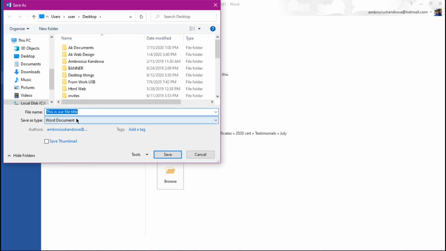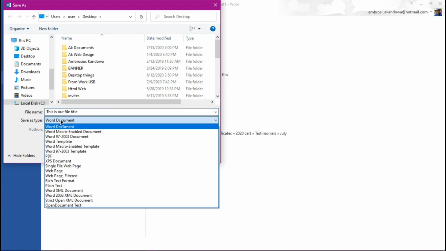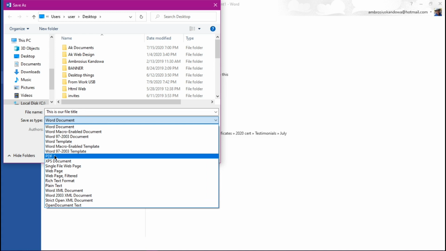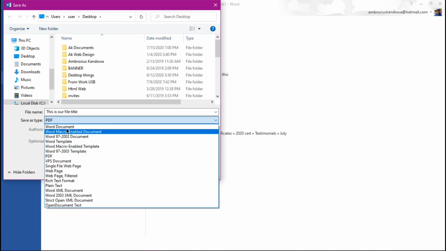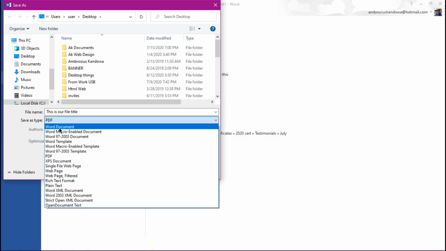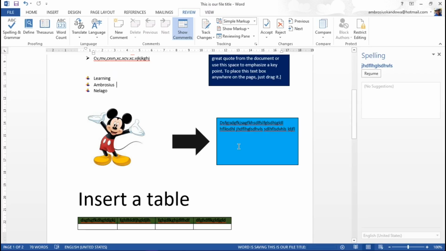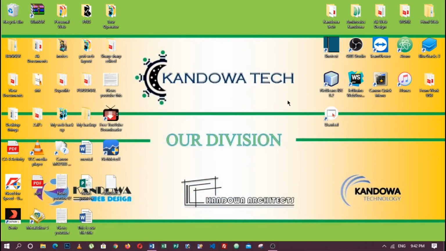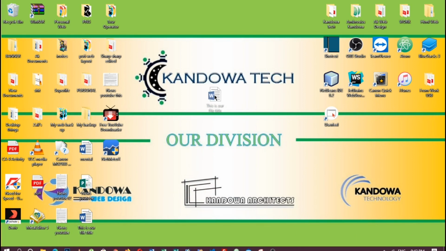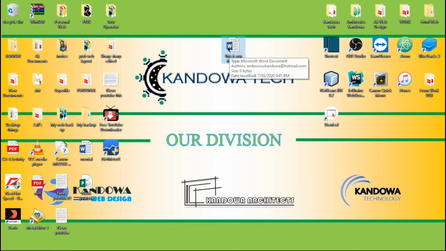So this option will pop up. You can give your file a title, and then you can choose whether you want to save it as a Word document or a PDF. We're just going to save it as a Word document, and then you can save. Now it's saved. So to see it, you can come into your desktop. This is our file title. You will see it's here. This is our file here.